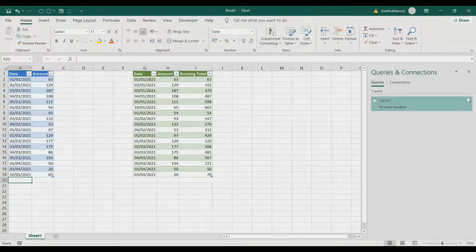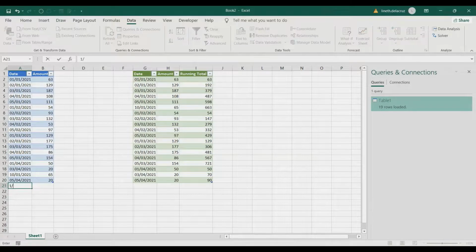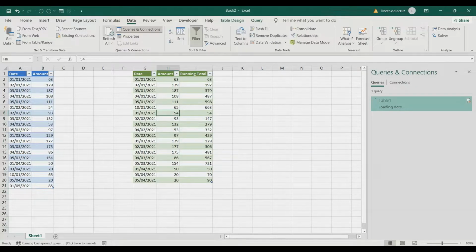And let's say that we have April 5 and we have a value of 20. Let's refresh the data. Data, refresh all. There you have it. The running total has been updated. Now let's add, let's say, next month, May 1, 2021. We have like 85. Refresh all. And that's it. It returns to another value. It's not being added because that's the first value of that month.